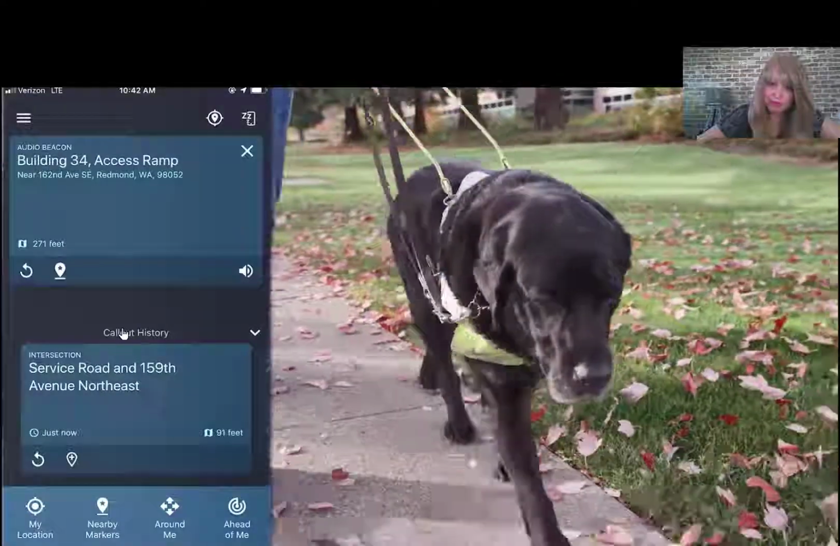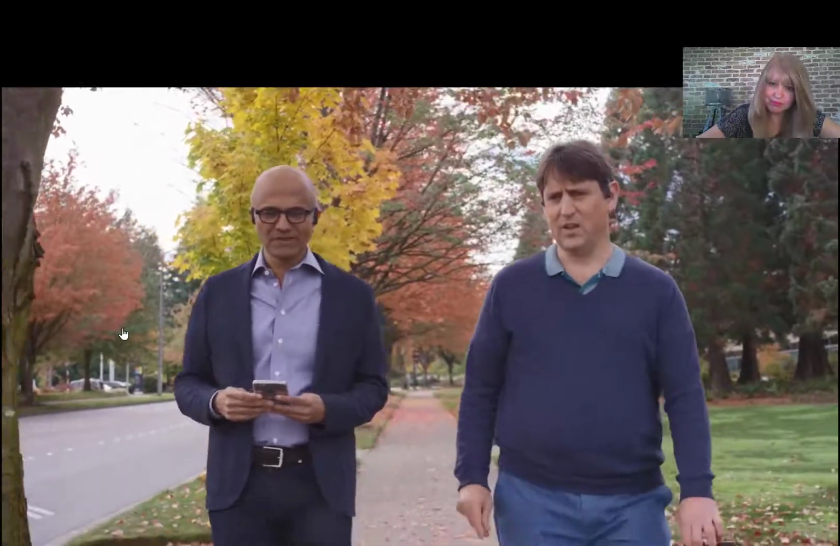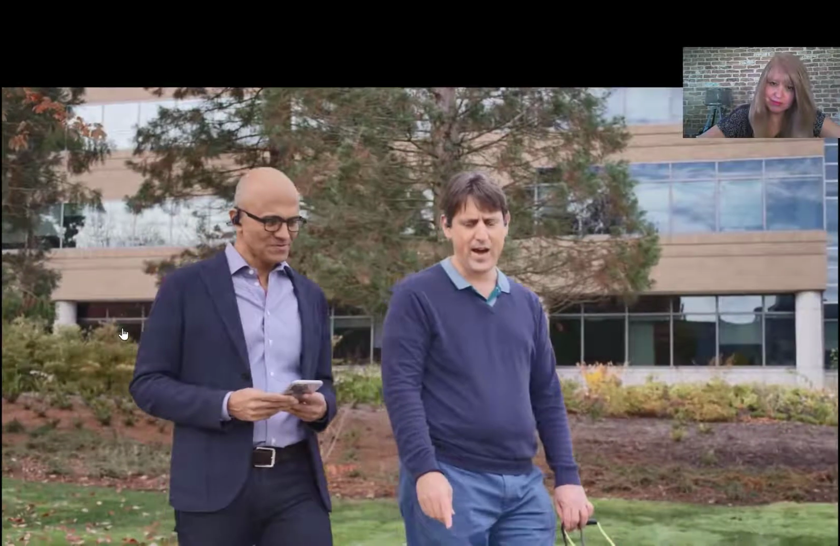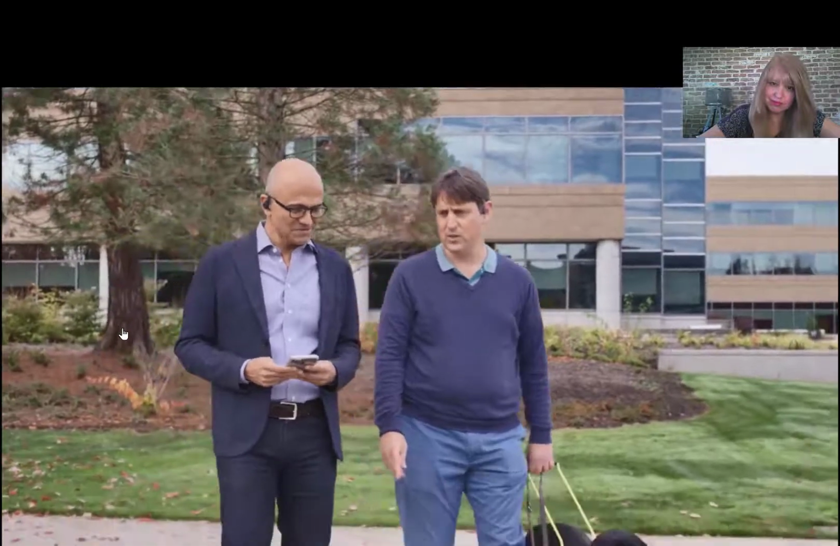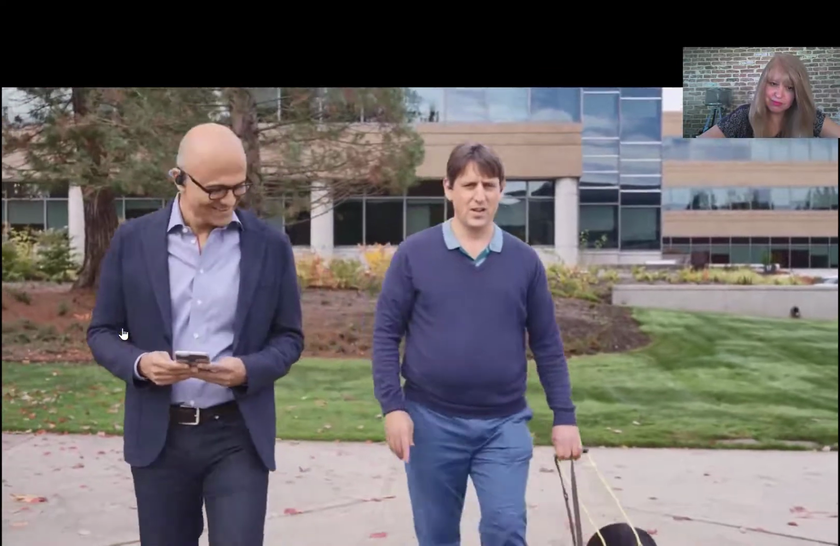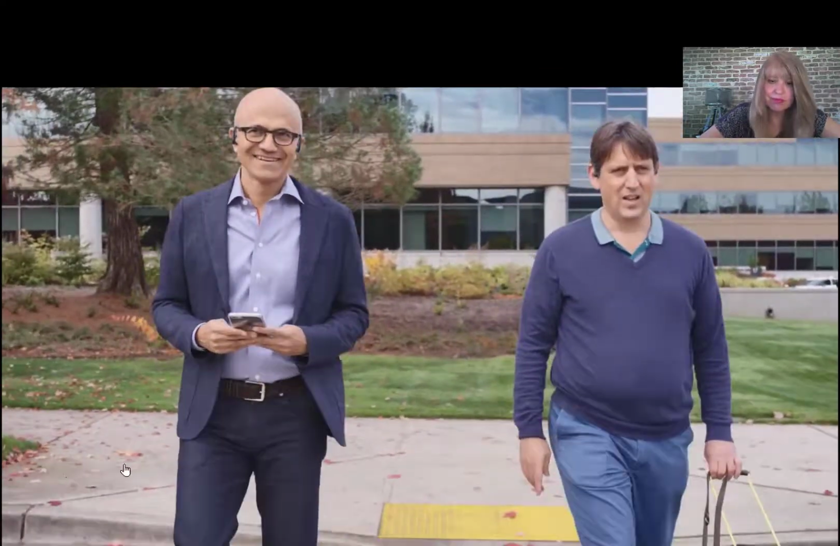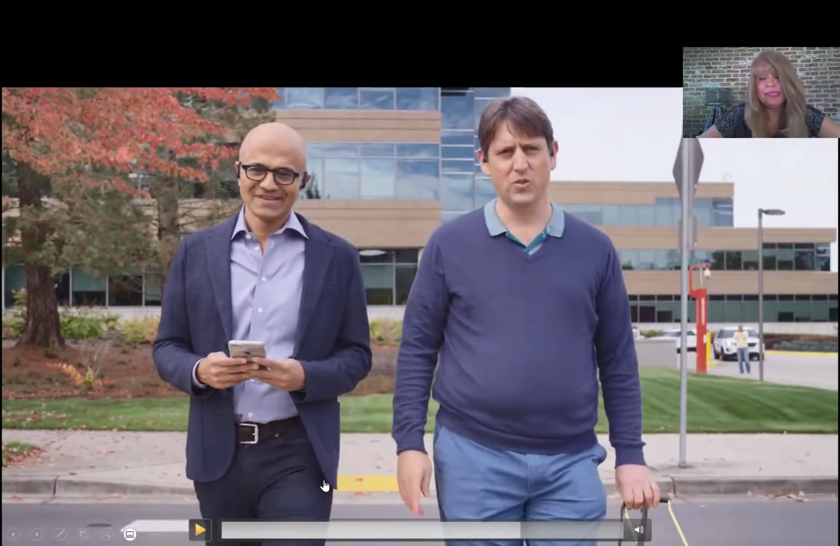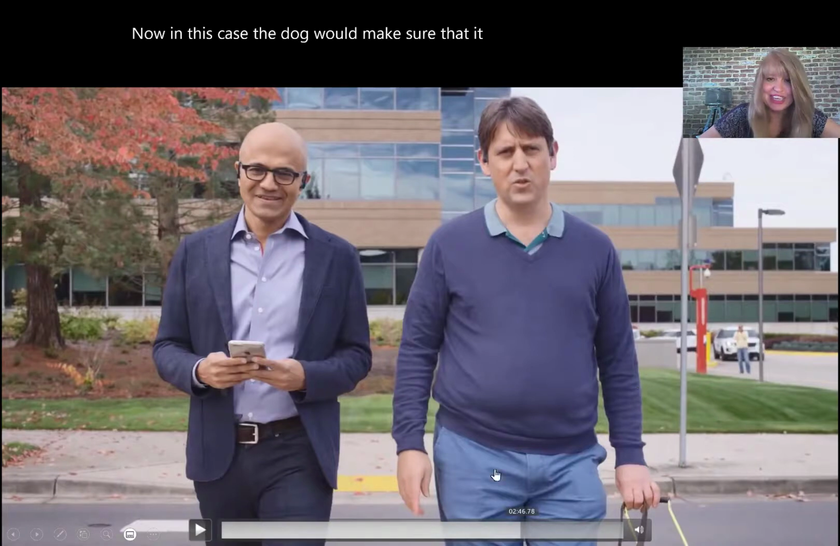In fact, I got an announcement. Yeah. Okay. Ever find a crossing? So you really work together with the app as well as the dog in this case. Yeah. Are we safe to cross? Yes, we are. Forward. And now, as the beacon straightens up right in front of us, you should... Now, in this case, the dog would make sure that it is safe to cross the street.